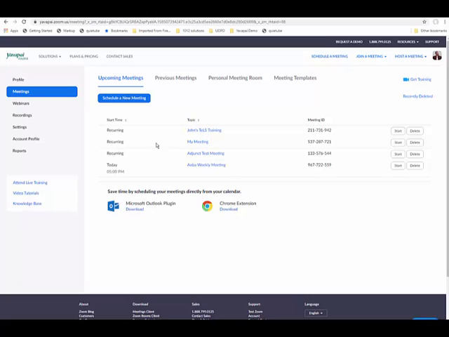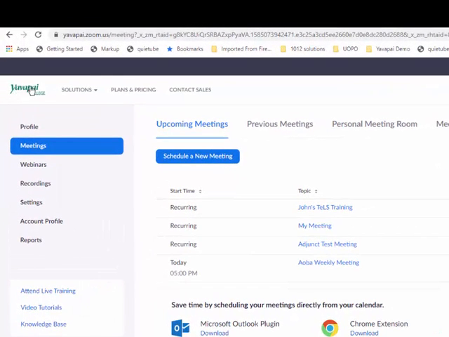As you can see in the top left corner, this is the Yavapai College Zoom access. To get to this website to log in, all you do is go to yavapai.zoom.us, and then when you get there, log in using the exact same credentials you used to get to the YC portal. So it's your YC email and whatever password you've set up. We have single sign-on, so it will get you there.